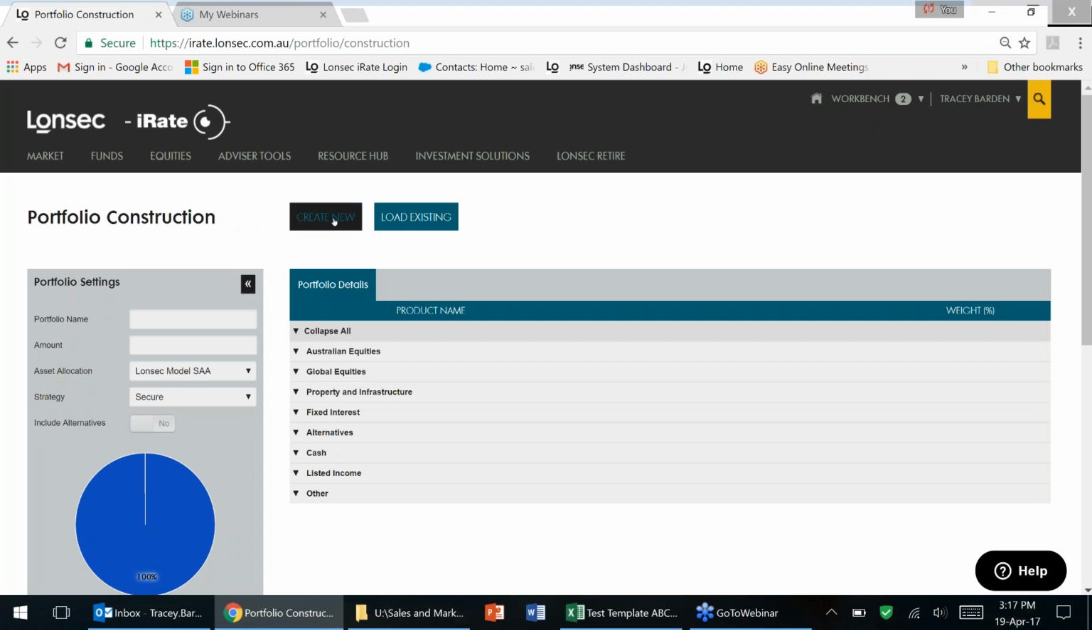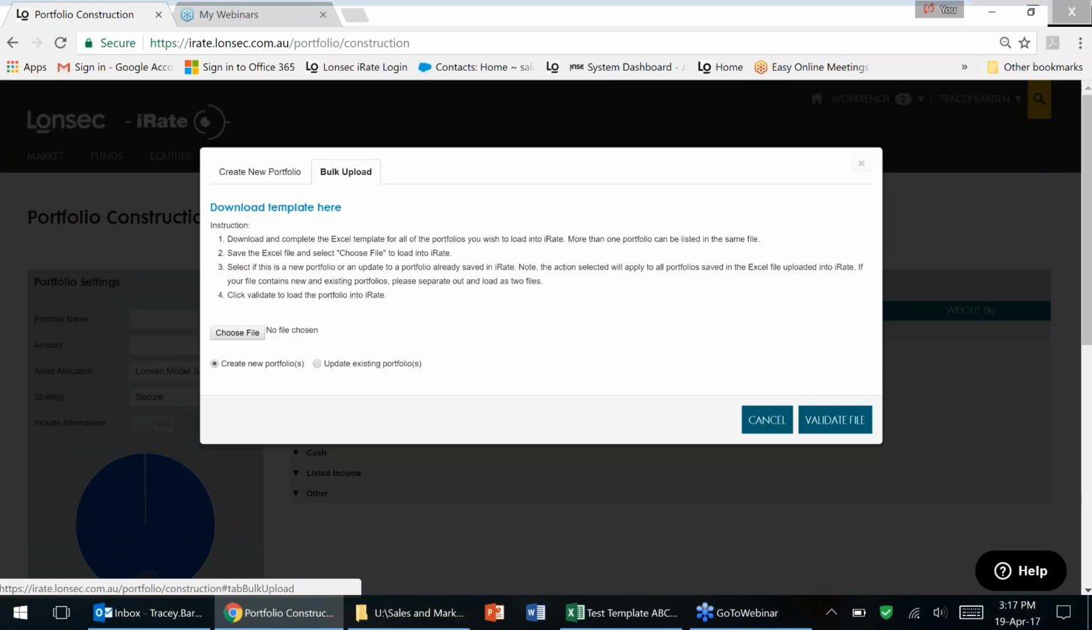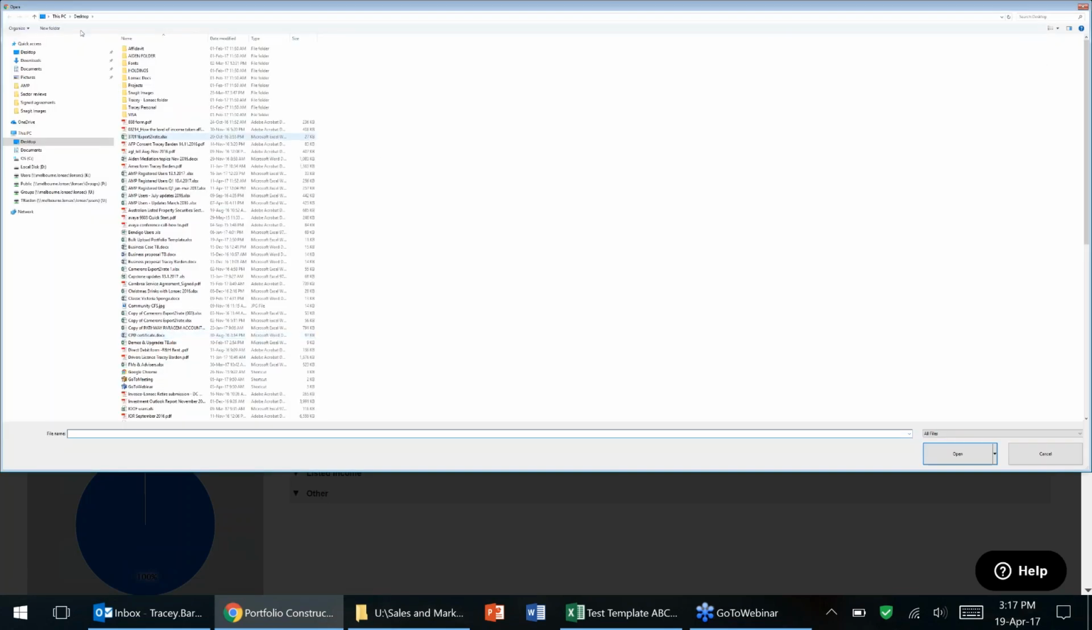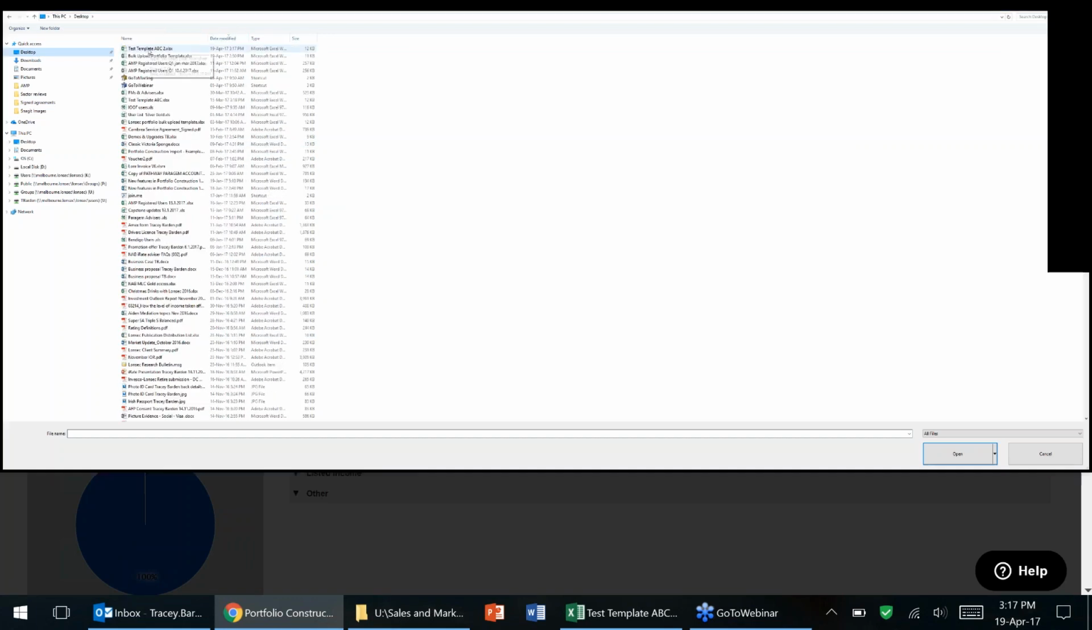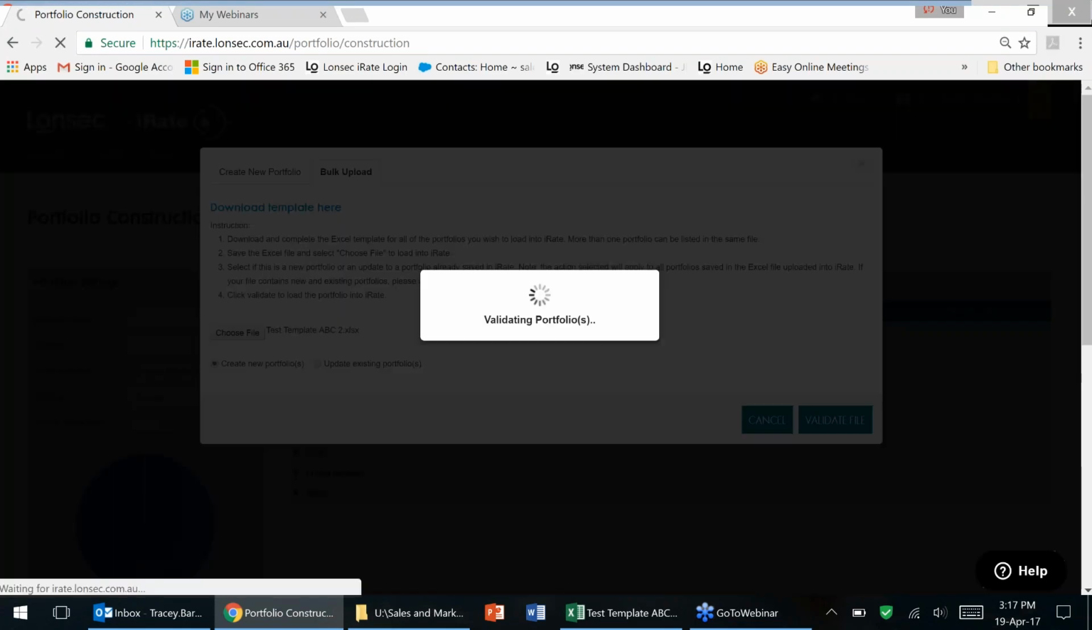So what we can do then is, let's just click out of this. Let's go back to portfolio construction. So we go create new, and we're going to do a bulk upload. We're after populating all of the details into our Excel template. So we're going to choose our file. So let's come to our desktop. Sorry, this is quite small. And let's just go date modified. So we have our test template, and you just click validate file.